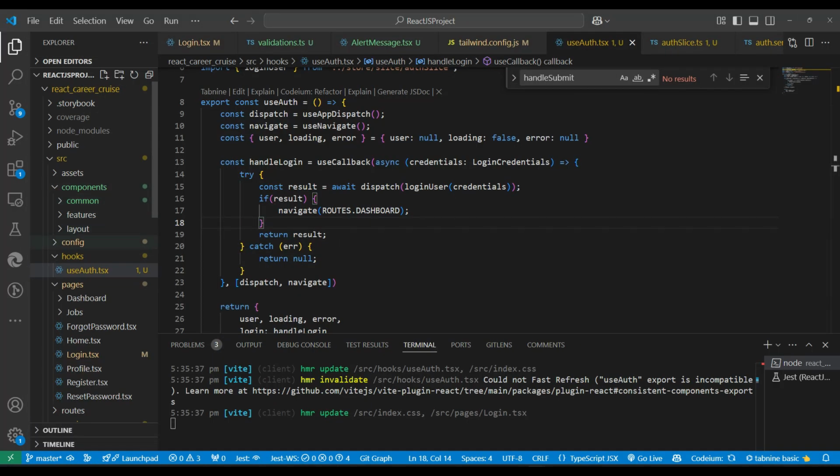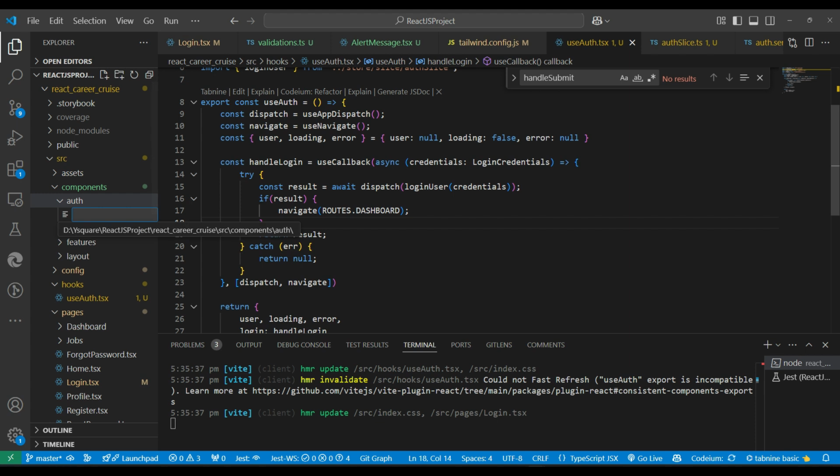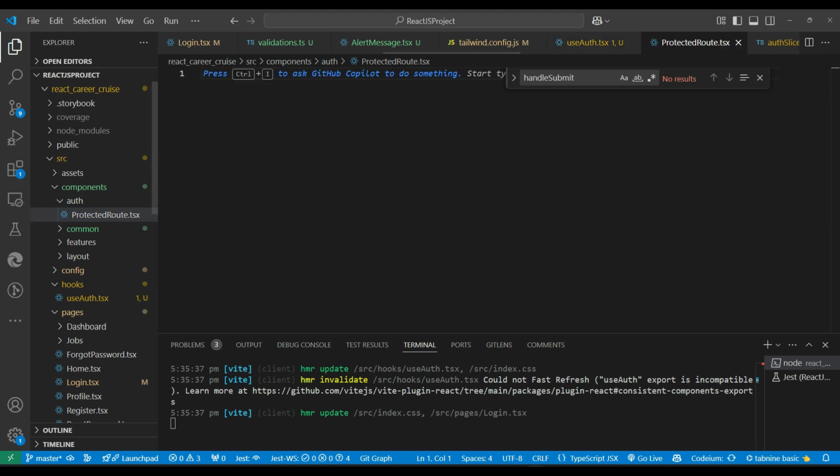Secure route, we will make one more folder in component. We'll make auth, and inside it we'll make a folder protected route. We'll make a private route. Okay, that concept you guys have heard about also. Make the private route to secure our routing.